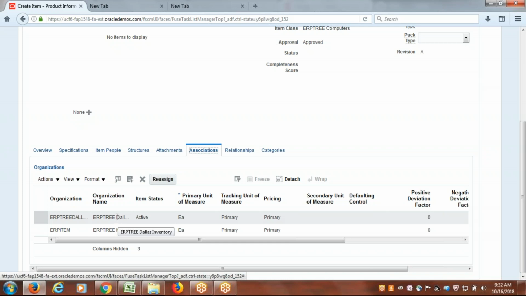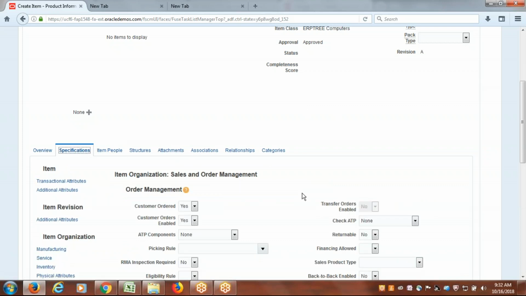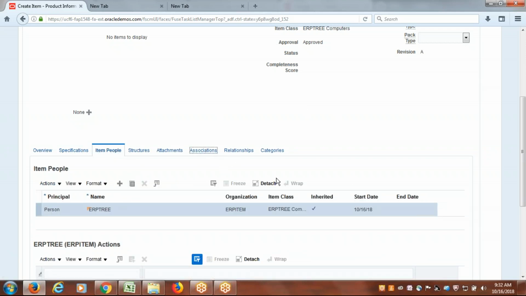Those who have access to Dollars inventory can have access to the items associated with that inventory. But here I am talking about item people, meaning who can come to this page for this item, who can modify something here and there, and who can assign the same item to other organizations also. That is the meaning of item people.